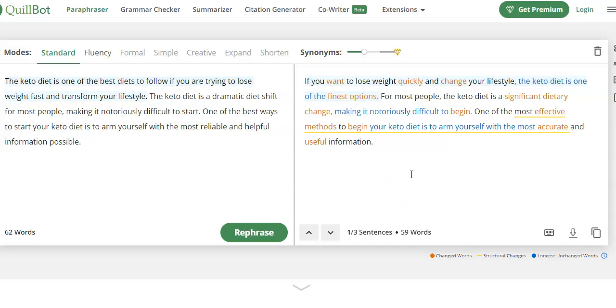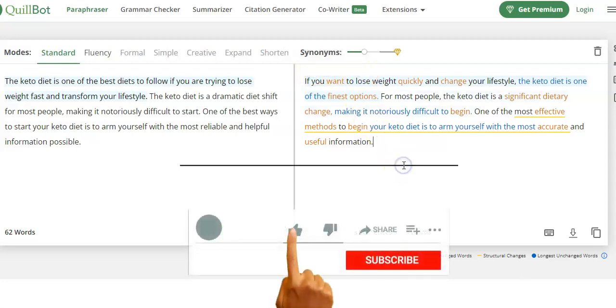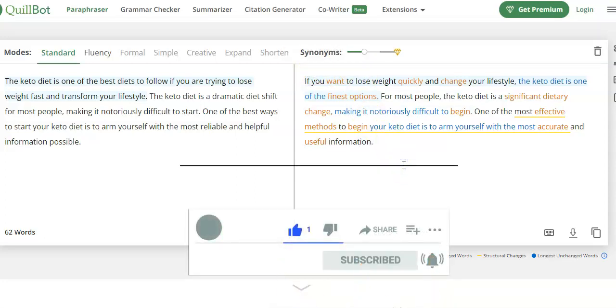If it doesn't, then you can click rephrase, redo it, change things up, etc. So it's very, very flexible to make sure you get unique readable content.